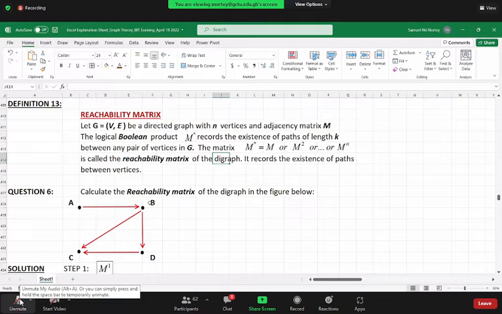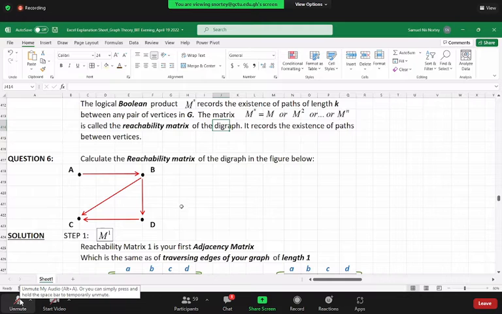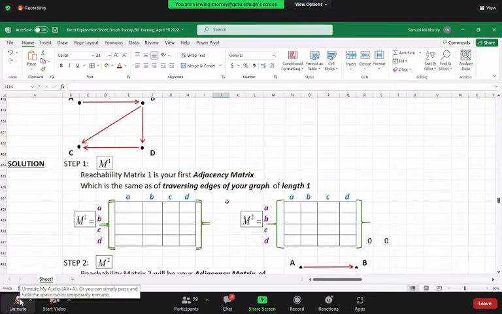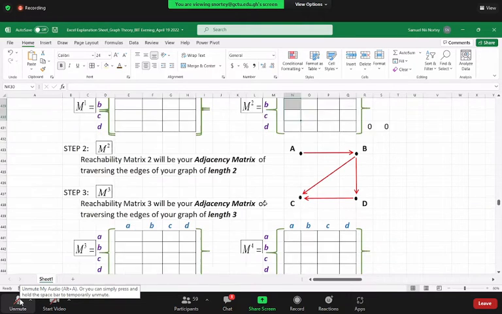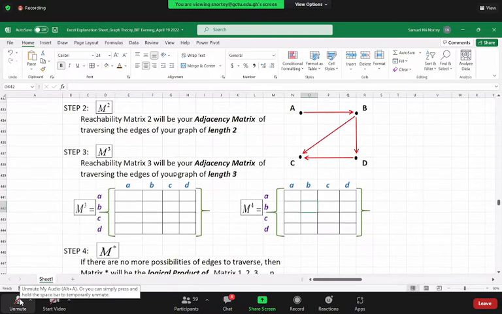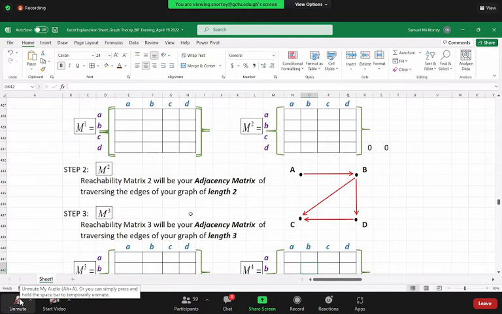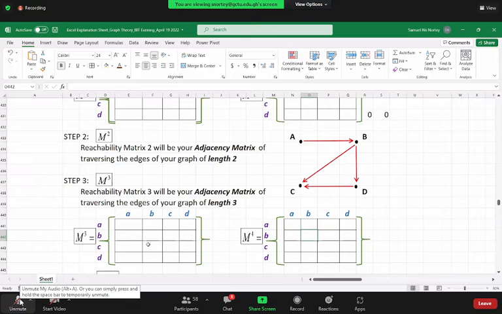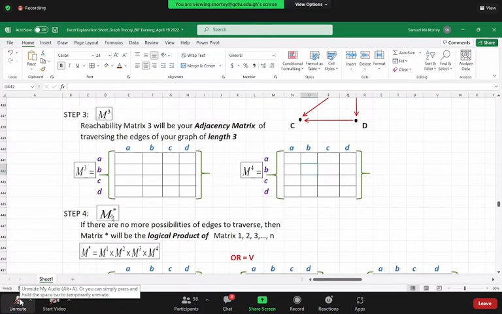So A to B and B to D. It means that in reachability 2, I have a line going from A to D because I go through B and come to D. So we are going to take this question and find reachability 1, reachability 2, reachability 3, and reachability 4. And then when we finish, we multiply all of these. The multiplication here is called the logic connective OR, and that will give us reachability star.